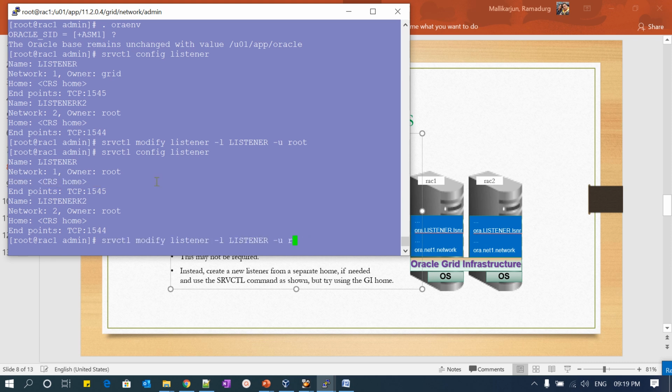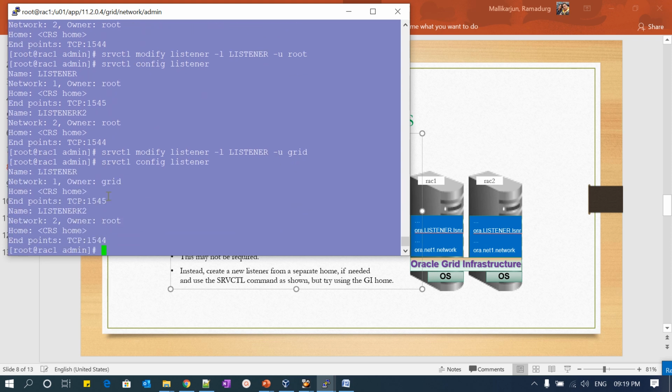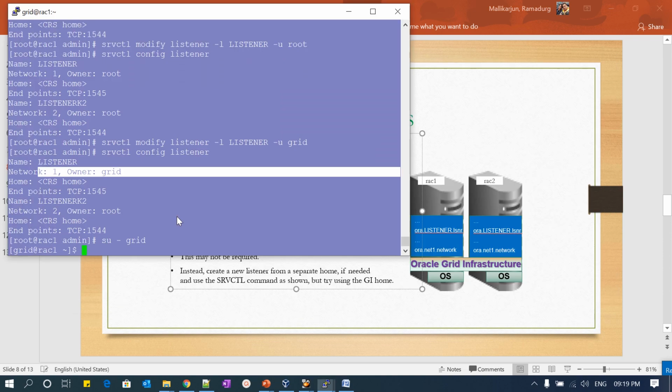So I'll just change it back to the grid owner now, because that was just for demo purposes. I just showed you. Now I change it back to grid. Okay, now I'm logging into the grid owner. So now the third question is, can you define another Oracle home?